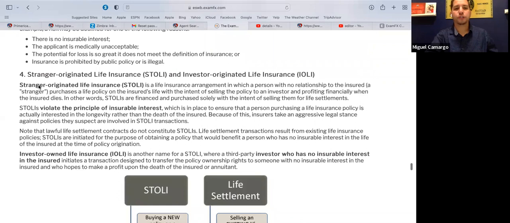that. Now you have what is called STOLI. This is the Stranger Originated Life Insurance. STOLI is a life insurance arrangement in which a person with no relationship to the insured purchases a life insurance policy on a life with the intent of selling it to an investor and profiting financially when the insured dies. In other words, STOLIs are purchased solely for the intent of selling them for life settlement.